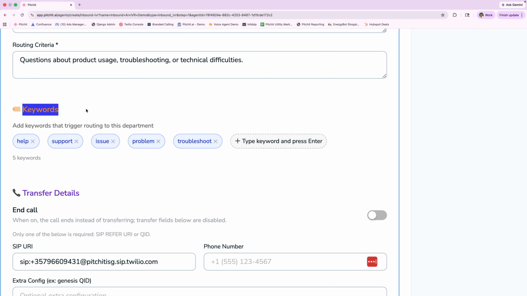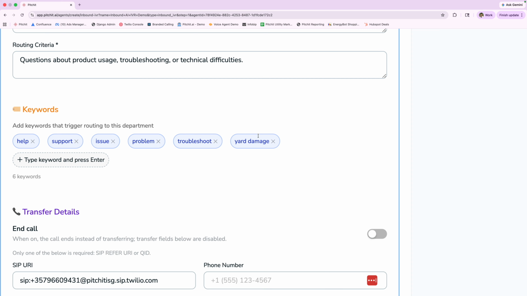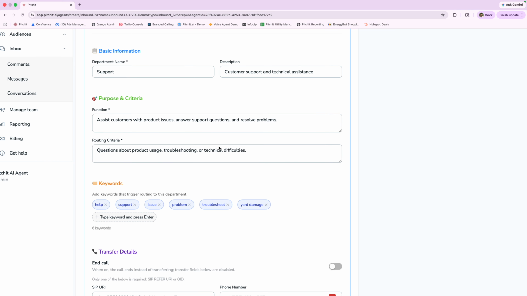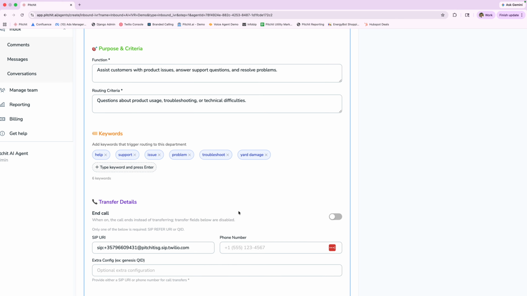Some keywords, this is important. Do include keywords. So if you know for sure that help, support, issue, problem, troubleshoot, yard damage. That's a common one for fiber installation because some neighbors are upset that their yard was damaged while installing fiber. That might be a keyword that triggers you to automatically have the AI IVR send it to support. Whatever those keywords are, throw them here.